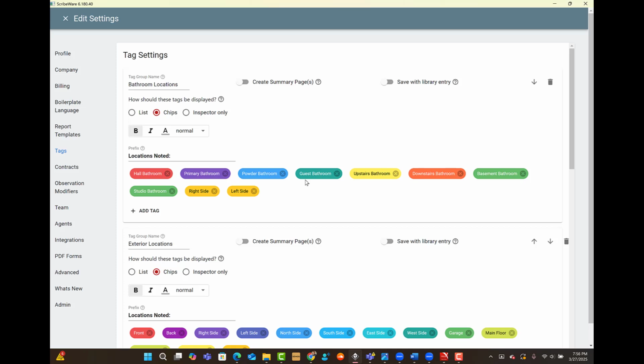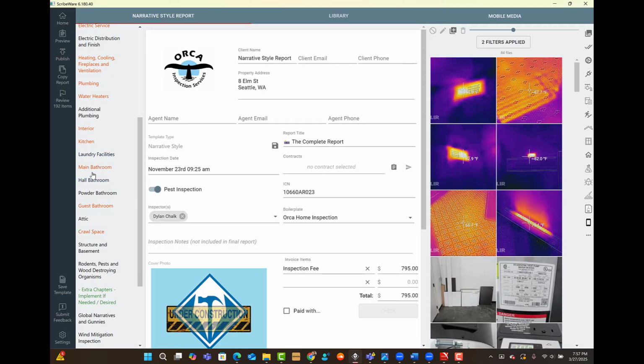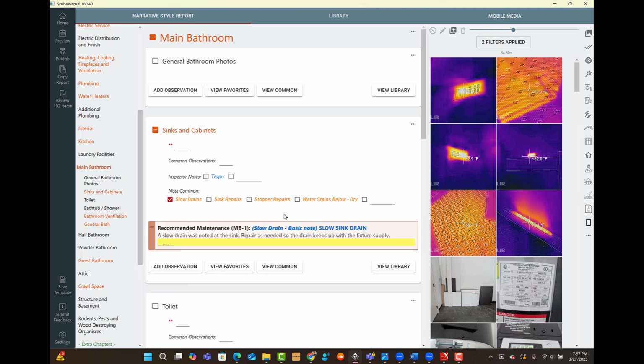But I made a list of bathrooms. In my template, I actually have chapters for bathrooms, so I don't necessarily need a chapter like a bathroom location. But one of the things I'm really liking is sometimes I find, for example, a slow drain, and maybe I find it in the hall bathroom and the primary bathroom. Now I might write it in the hall bathroom, and then when I find it in the primary bathroom, rather than having the same comment twice, I'll just start tagging the locations. Let's give an example. We could be in here, main bathroom, and maybe there's a slow drain.